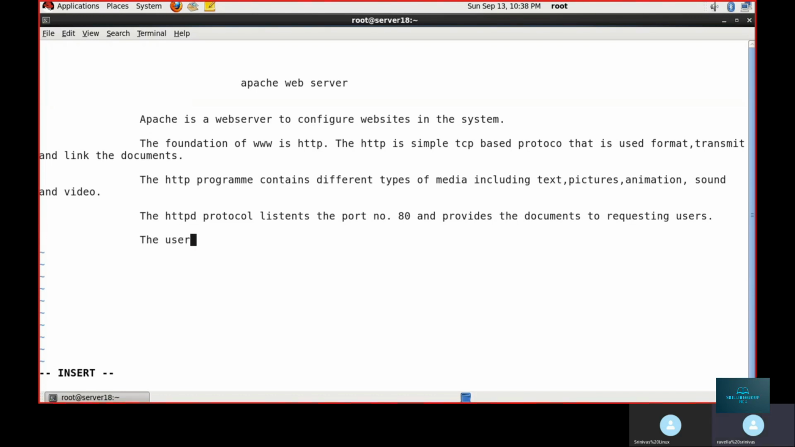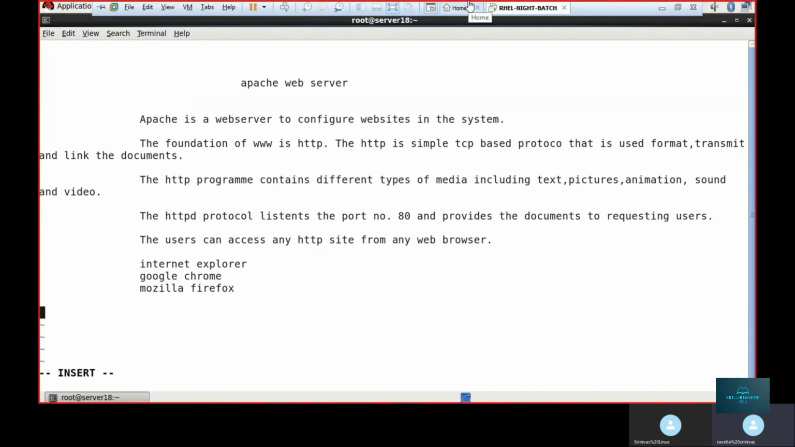The users can access any HTTP site from any web browser. So what are the web browsers we have? Internet Explorer, Google Chrome, Mozilla Firefox. Like this, you can have different types of web browsers. From any web browser, you can log into any website, nothing but an HTTP site.